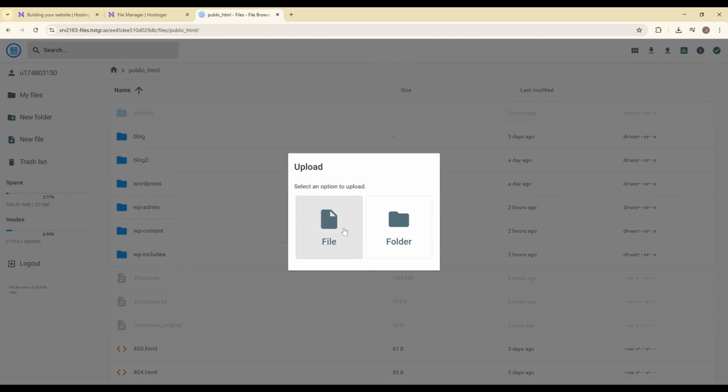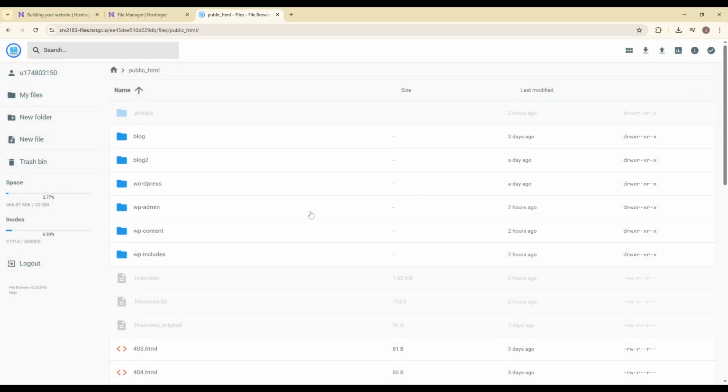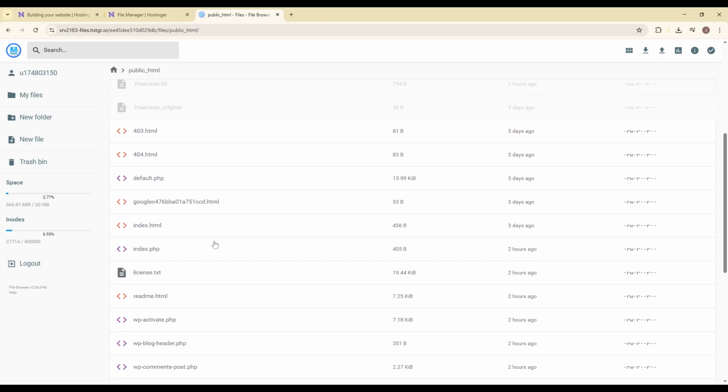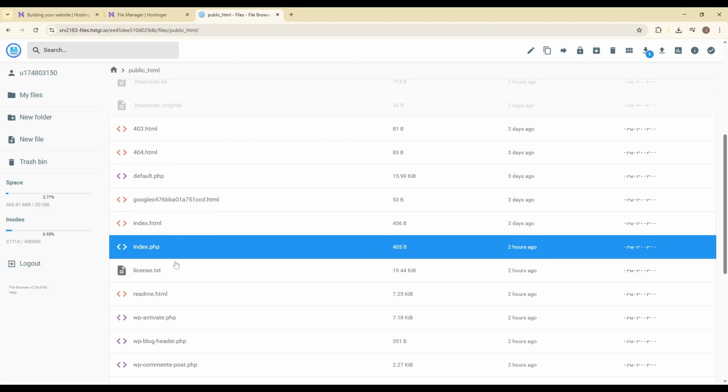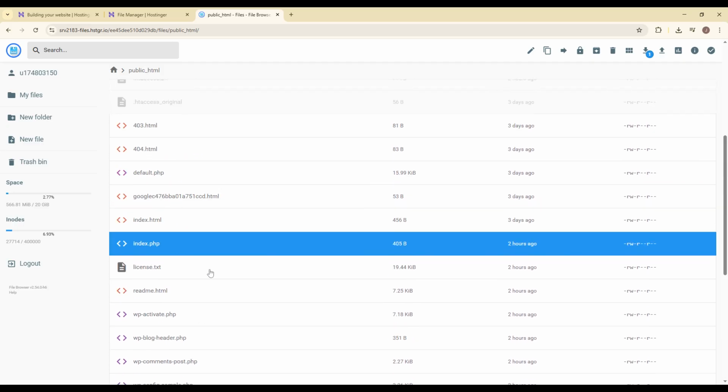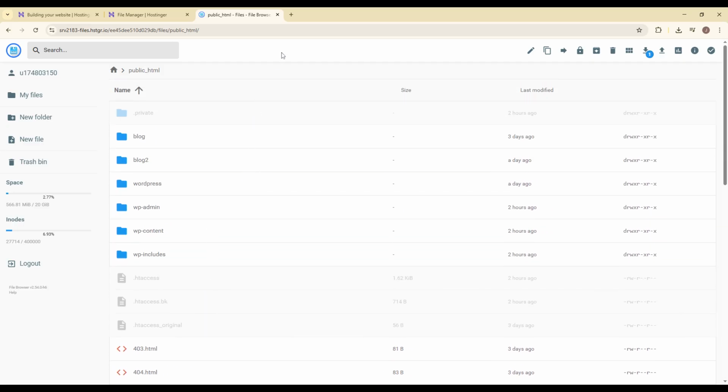You can either drag and drop your website files or select them from your computer. If you have a zipped folder, you can upload the zip file first, then right-click and extract it directly inside public_HTML. Make sure your main file is named index.html or index.php because this is the default file that loads when someone visits your domain. After uploading your files, you can check that everything works by clicking your temporary domain or assigned URL. If your files are correctly placed inside public_HTML, your website should load immediately.